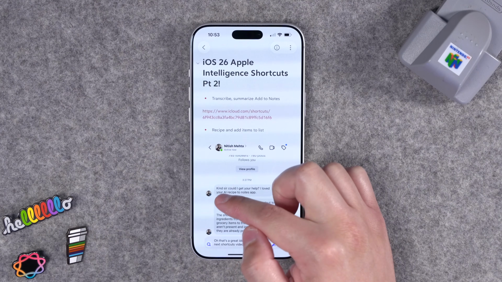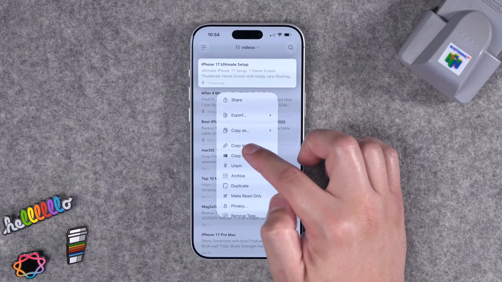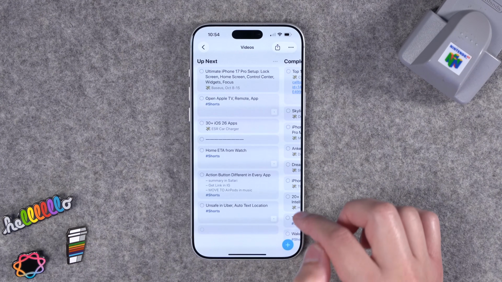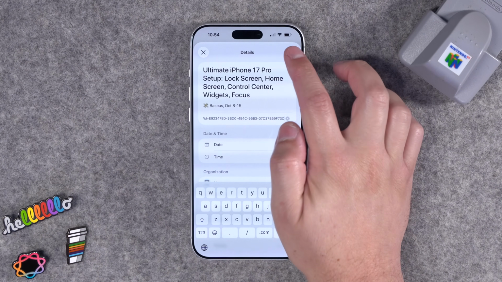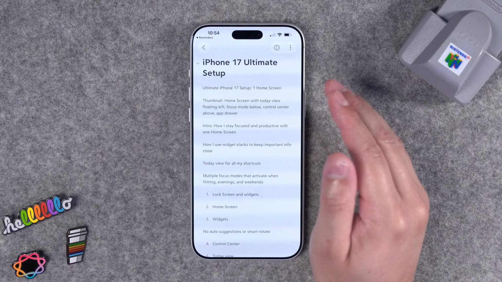For instance, I'll go to Bear, and let's say I want to link this Bear note to that Apple reminder. Well, I can just tap copy link, and that will deep link to that specific note in Bear. Then I go over to Reminders, and if I paste that in the URL field here for the reminder task, now I can quickly get to that Bear note just by tapping here, and it'll bring me directly to the Bear note.